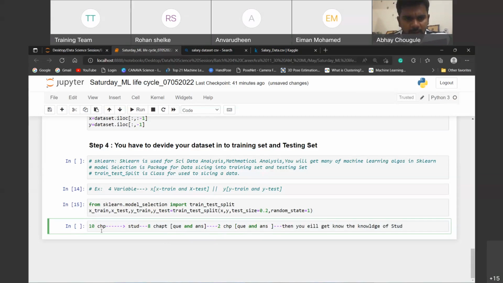See what I'm saying? Your 10 chapters of data: for 8 chapters you already gave the questions and answers. But when you go for the exam, you ask 100 marks of questions, meaning all 10 chapters. Then you get to know whether the student gives good or bad answers. Otherwise, because he already knows, how can you check? You got the point here?